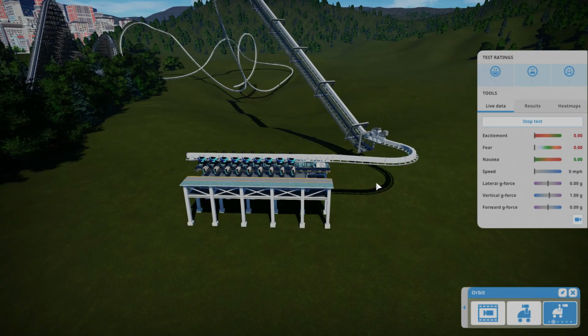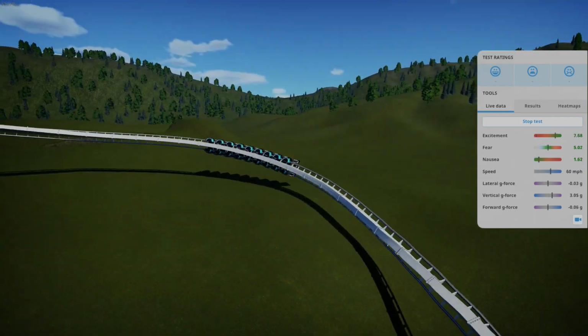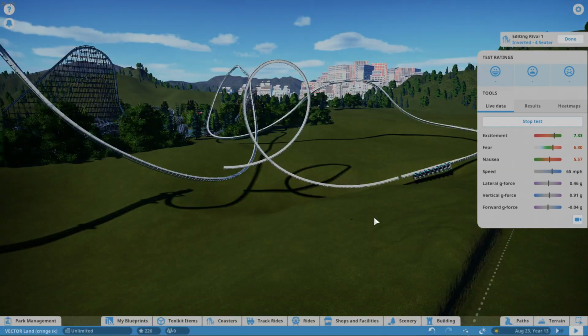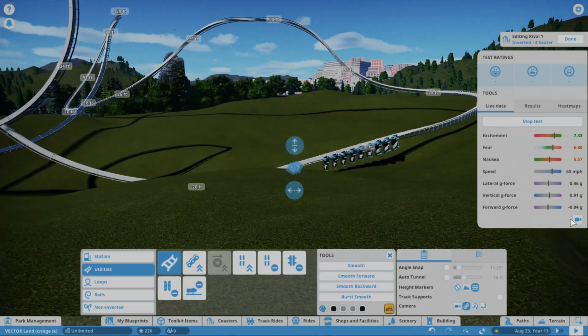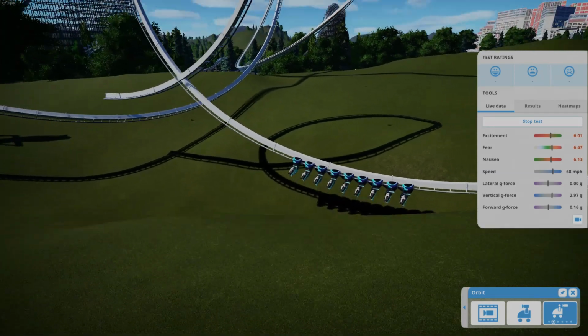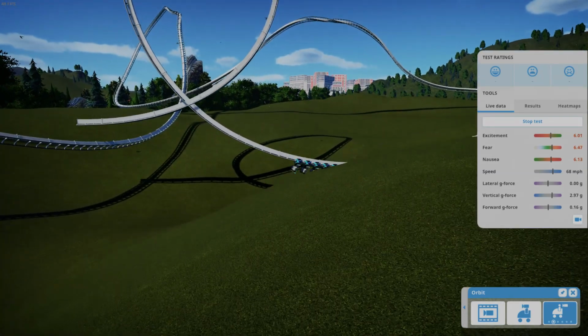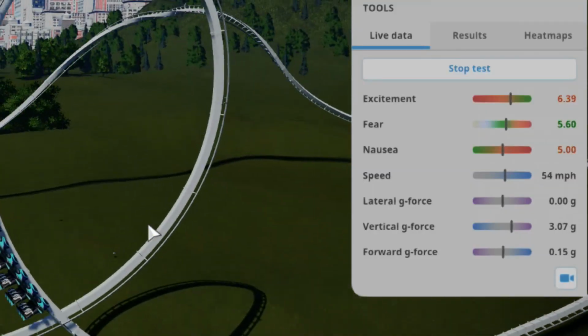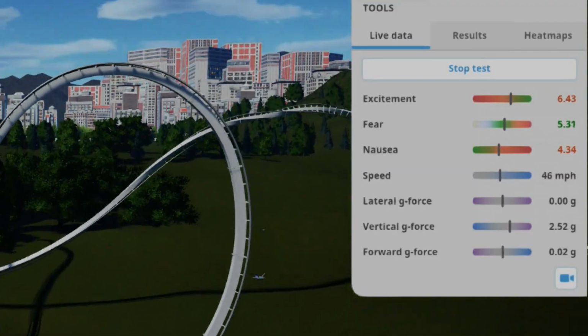But let's see the forces on it. Oh, I almost forgot to put that piece back in. This is a reoccurring theme of this episode. Also, it hits 68 miles an hour going into this. That's probably the second fastest point in the ride. Okay, so 3 G's. It's a peak of almost 4 there.